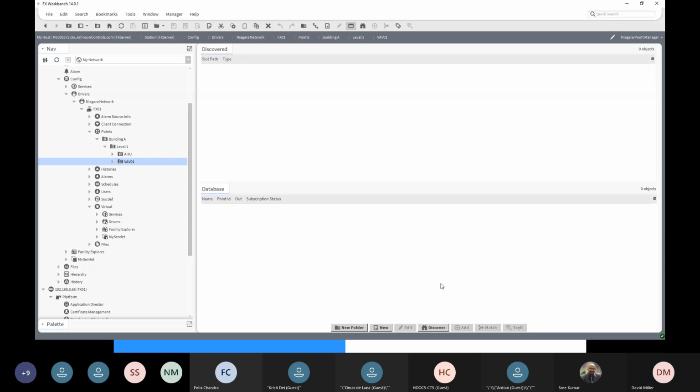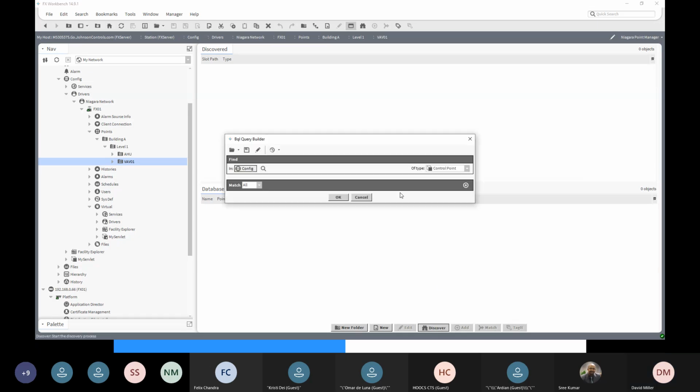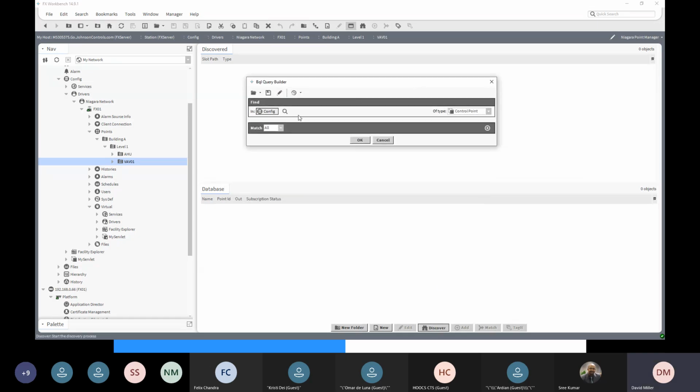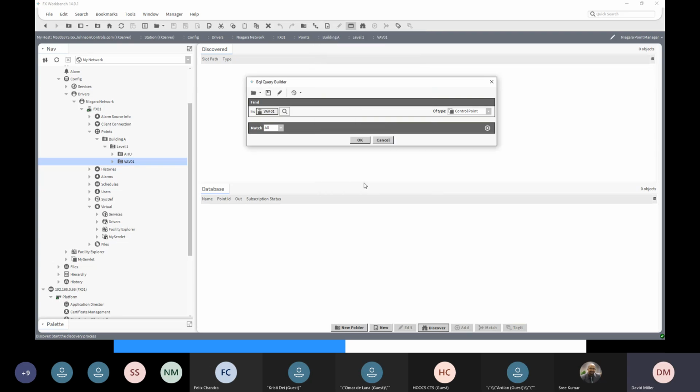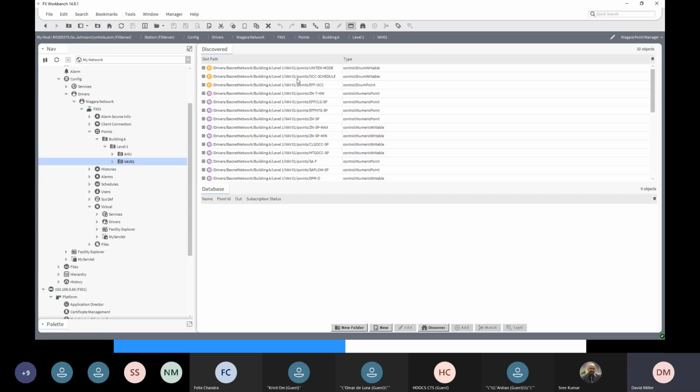Double click. When I go discover, what I could do is if I choose this search icon here, I can say let's go out and search Building A Level 1 VAV1 and go OK. So now I'm going to start my search at that point and go OK. Now I've just got the VAV01 points.